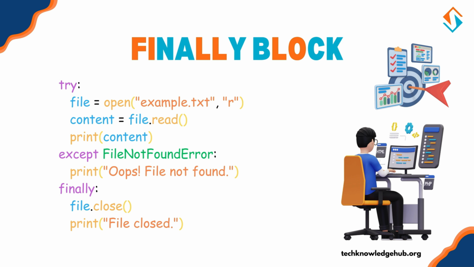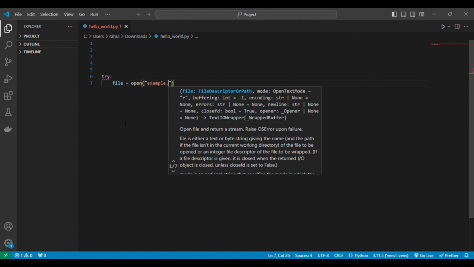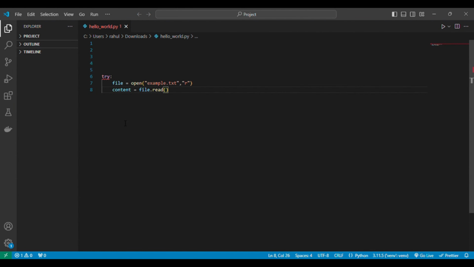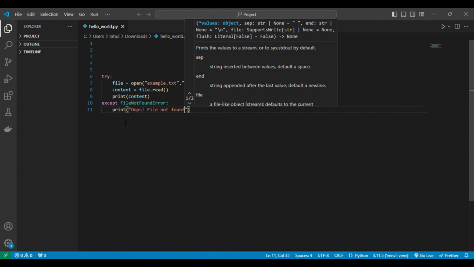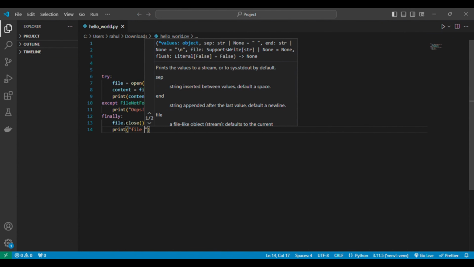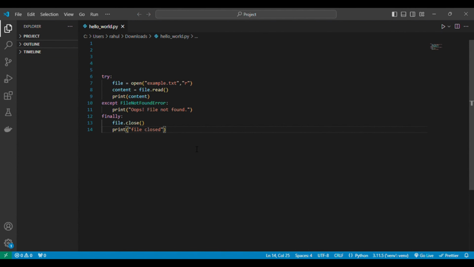Using finally example. Try: file = open('example.txt'), content = file.read(), print(content), except FileNotFoundError: print('Oops'), finally: file.close(), print('File closed. Bye'). Here we attempt to open a file and read its contents. If the file doesn't exist, a FileNotFoundError is raised. The finally block ensures the file is closed regardless of whether the try block succeeds or fails. This is very useful for cleaning up resources like files or database connections in real-world applications.